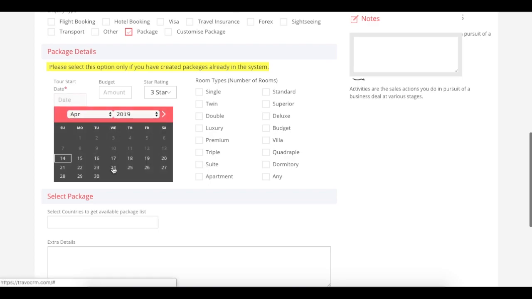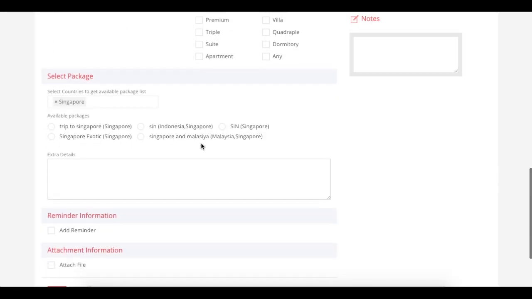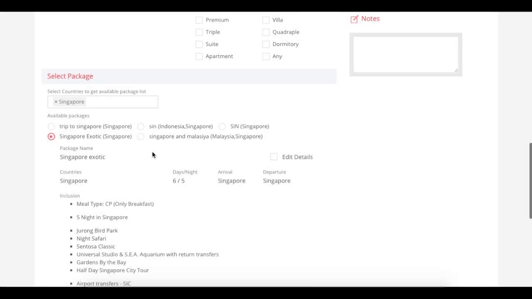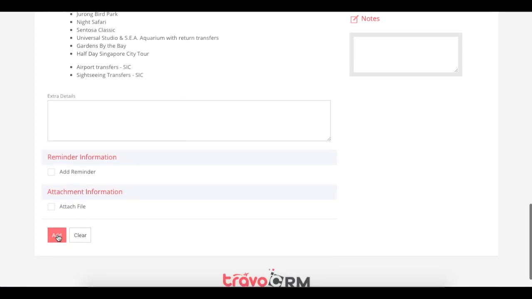We will select an itinerary. Let's say departure date is 30th April. Destination is Singapore. So see, we have 5 different itineraries for Singapore. So we'll select one of the itineraries over here. So let's say Singapore Exotic, and it will pull all the details. If you want to edit these details, you can edit them as well. But if you don't want to edit it, just click on Add. The inquiry will get created.